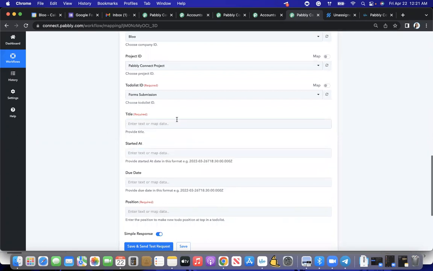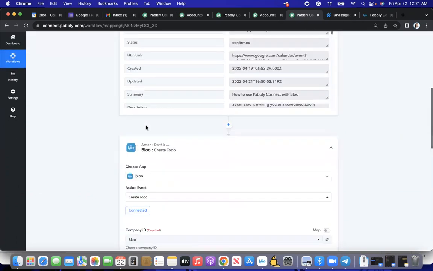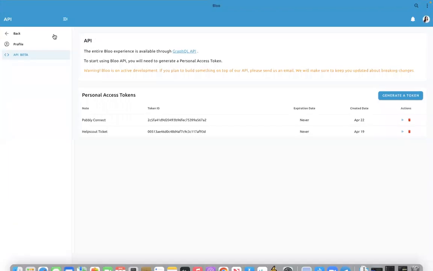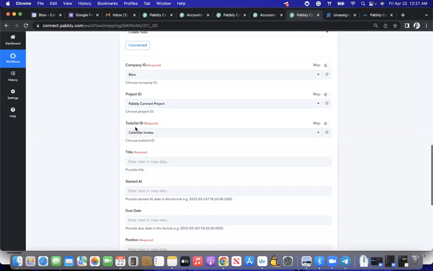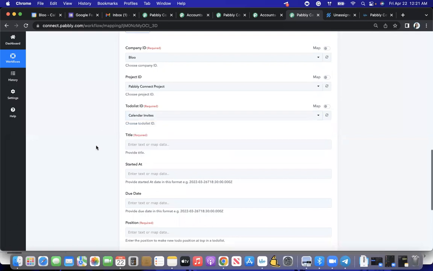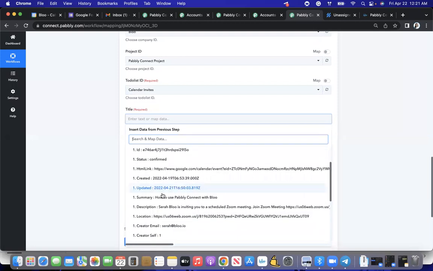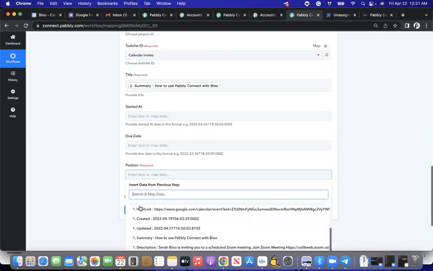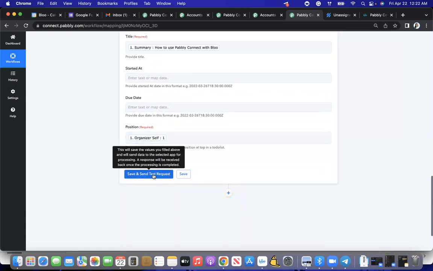So here is required. So this would be form submissions, but what we're doing right now is the calendar invite. So let's just quickly click on the calendar invite to-do, which is this to-do section here. Let me just go back. Calendar invites. Make sure to click the correct to-do list as well. And then you have your title, which is click on here. And then you want to use the summary because that is the title of the new event. And then the positions. So make sure to use this one here, and then save test.